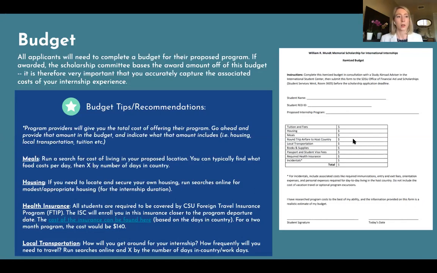Local transportation. If you don't know what transportation costs in Vietnam, you need to do research. You need to figure that out. This is kind of like writing a grant where you have to figure out how much funds you need. This scholarship isn't a blank $300 or $400 scholarship. We'll actually try to cover the entire cost of your experience, but you have to let us know how much that experience costs.